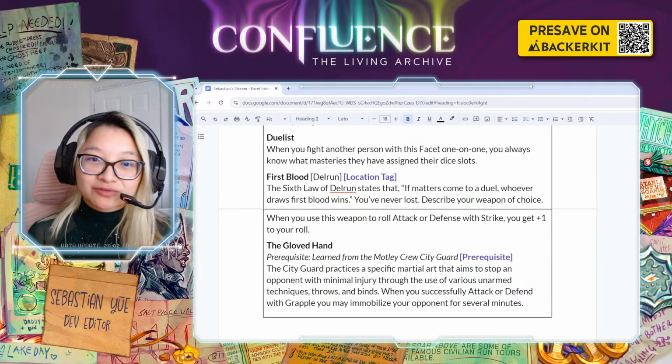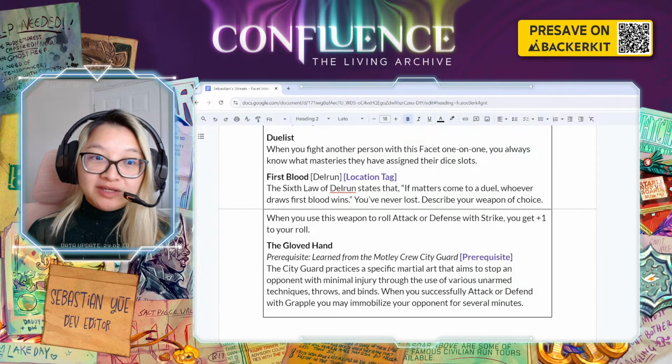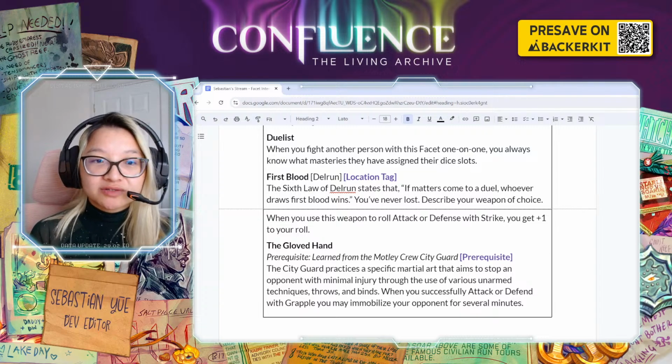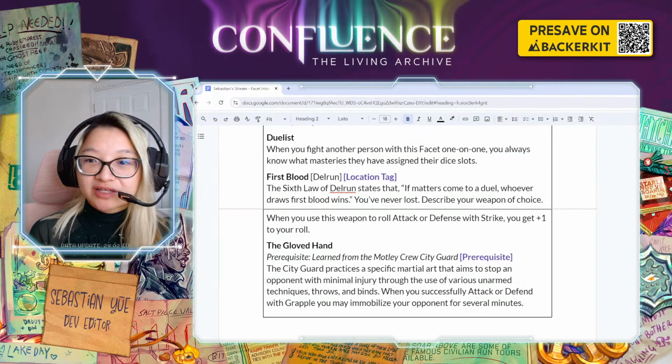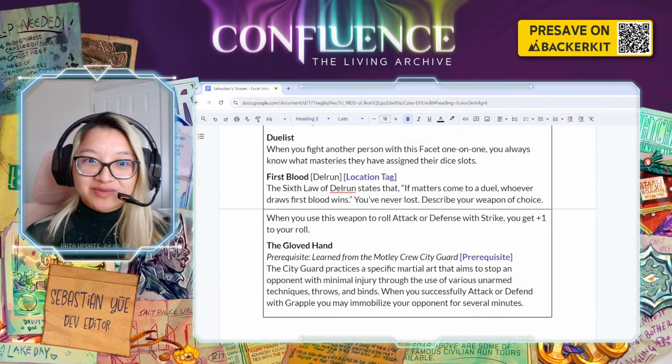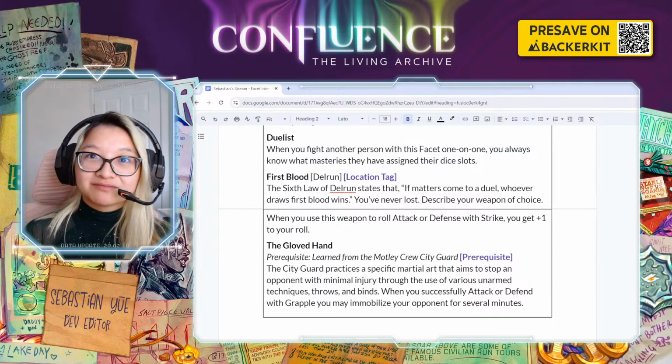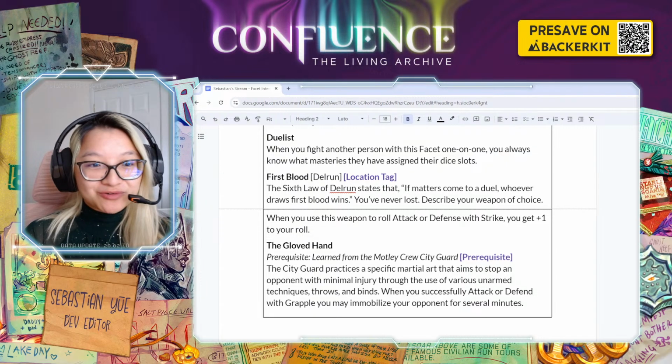The sixth law of Delrune states that if matters come to a duel, whoever draws first blood wins. So if you take this, you've never lost. You have a weapon of choice. You can use this weapon to roll attack or defense with strike, and then you get a +1 to it because you're just really good at stabbing people, because maybe you're from Delrune and you're used to getting into fights with these pirates all the time and you've never lost. So that's pretty cool.